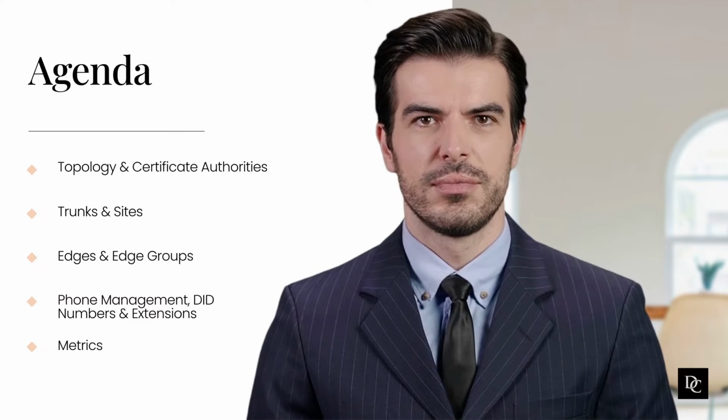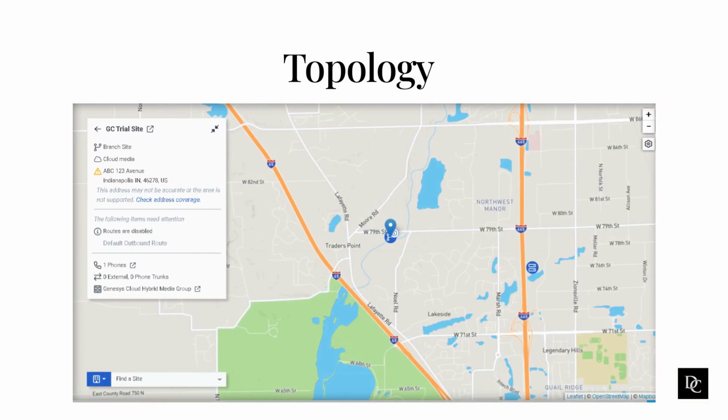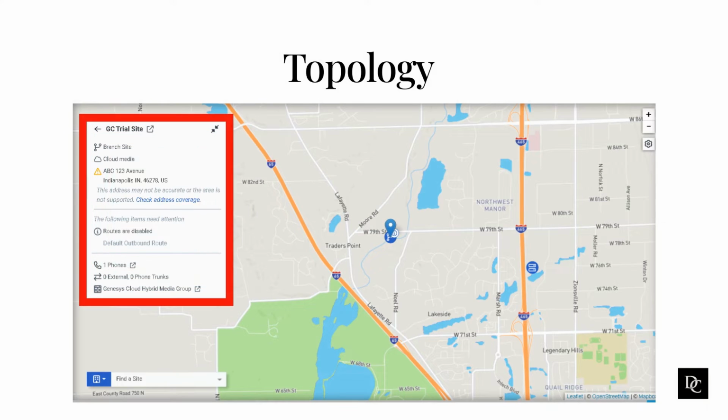Let's get started. Under Telephony, click on Topology. The Topology map displays details about the telephony network configuration of your Genesys Cloud organization. The Topology map allows you to perform various operations. See your entire Genesys Cloud telephony network, including sites, phones, edges, and trunks. Get more detailed information by clicking the icons to drill down to sites, edges, and other telephony objects. Display phone edge assignments. Track down problems, such as offline and out-of-service edges.